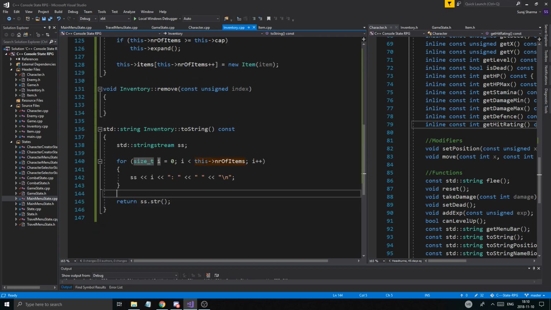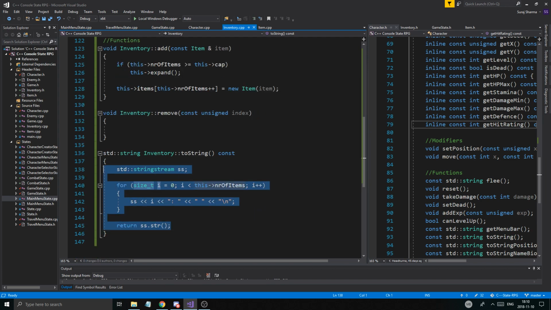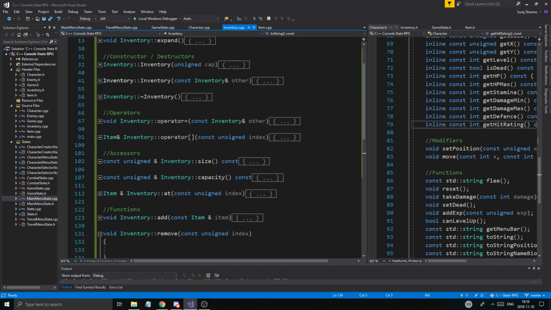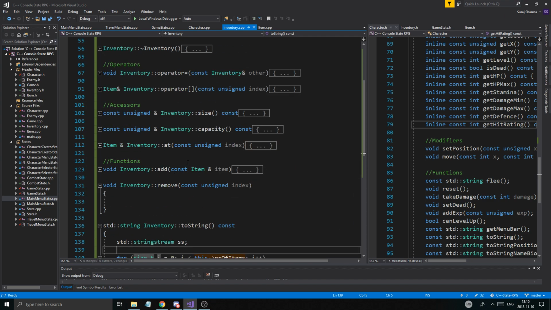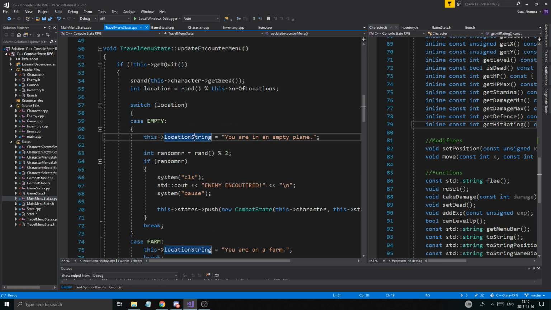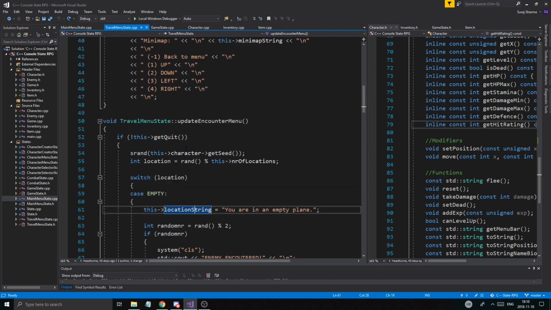What I did in the last video was I tried to fix something in travel menu state. I also fixed this toString function, the add functionality, at, and the operator and stuff. Now we're just gonna bug fix all of this, and we're gonna make sure it works, kind of. But first of all, I want to fix a few issues we have here.